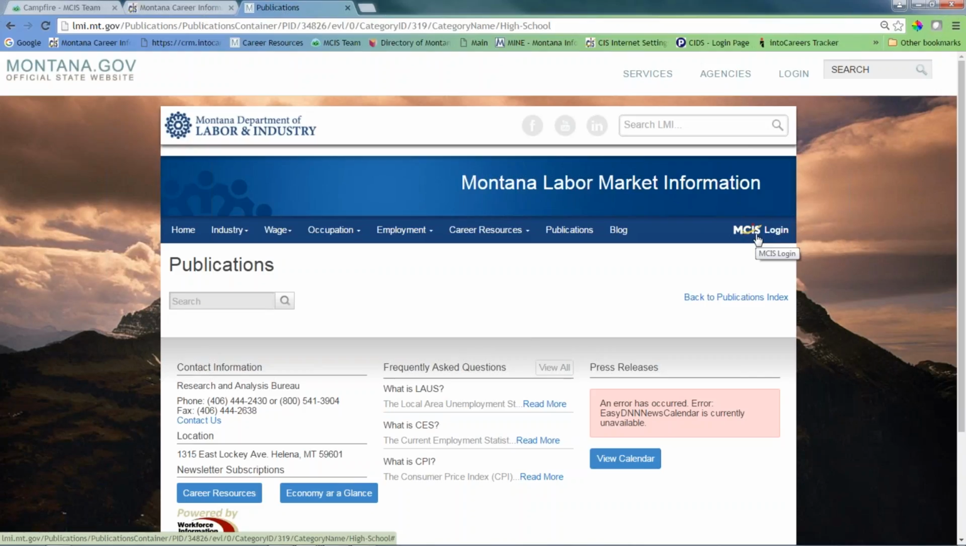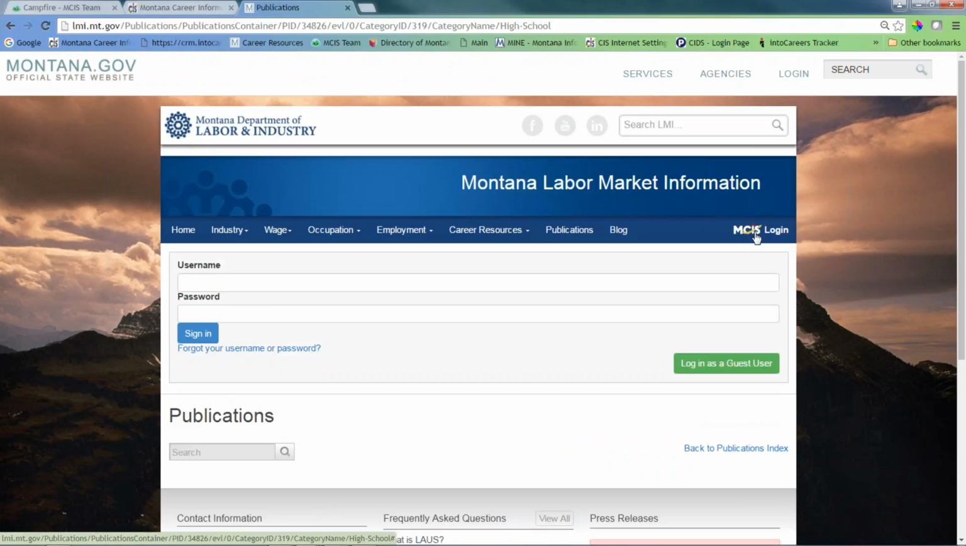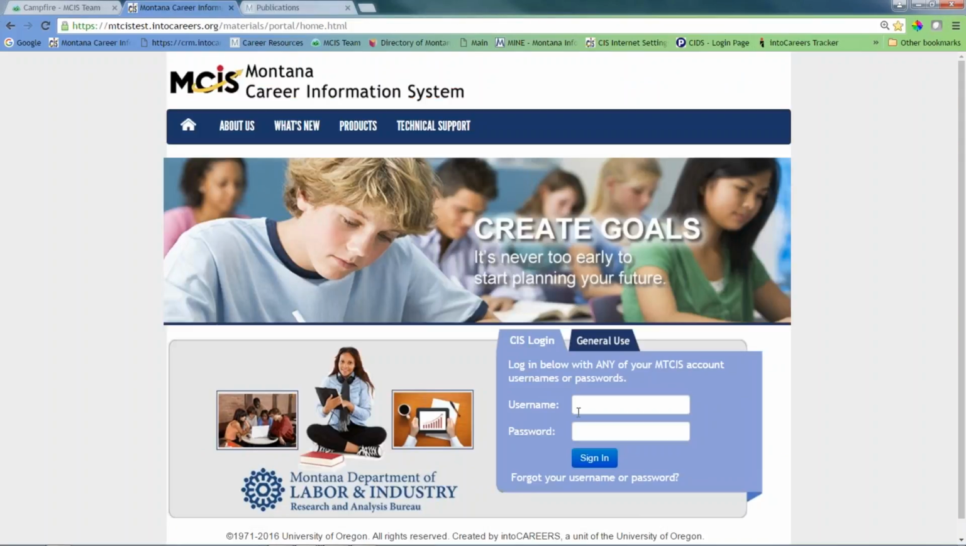There's also an MCIS login, which is just right here. It drops down. What happens with the MCIS program is the schools or sites like Voc Rehab, high school, whatever, they will create a site for their school or agency, and then they'll be able to have access to that account. So I'm going to go into a basic account that we have.